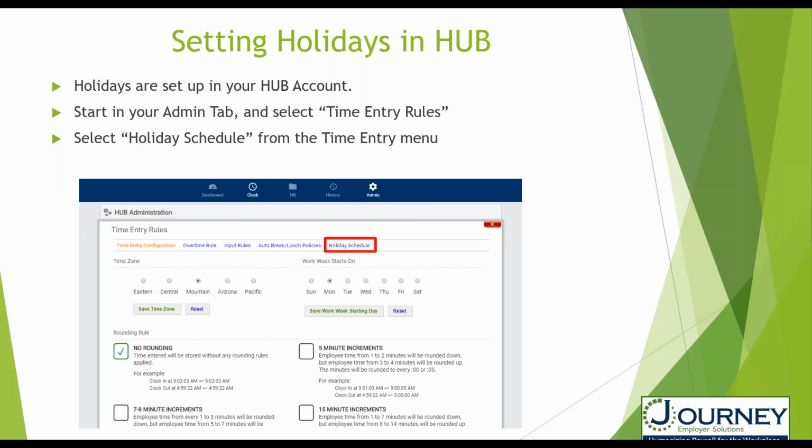Setting holidays up in Hub. Holidays are set up on your Hub account in your admin tab. Once you're in your admin tab, you are able to select time entry rules, which is the screenshot you're seeing right now. The time entry rules allow us to set things like the time zones, work week starts, and rounding rules if you're using the time clock. But it also allows us to set that holiday schedule up as well.